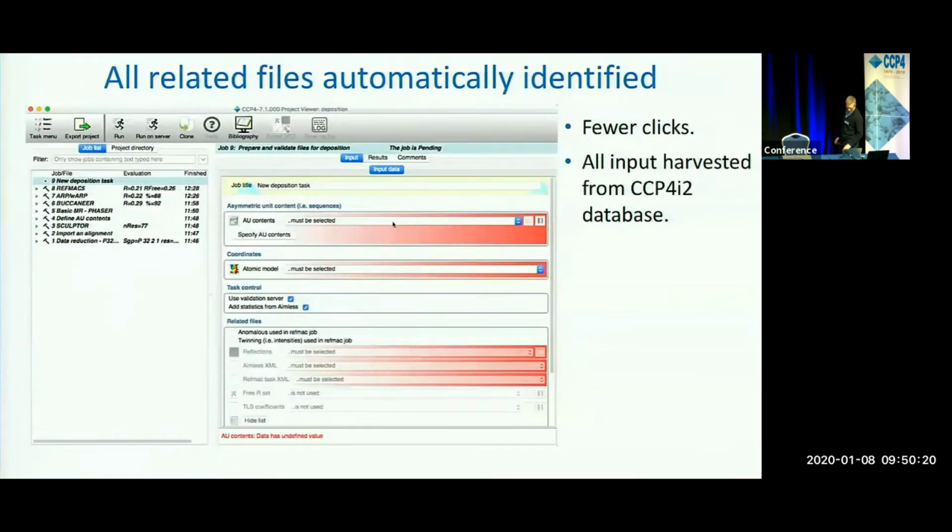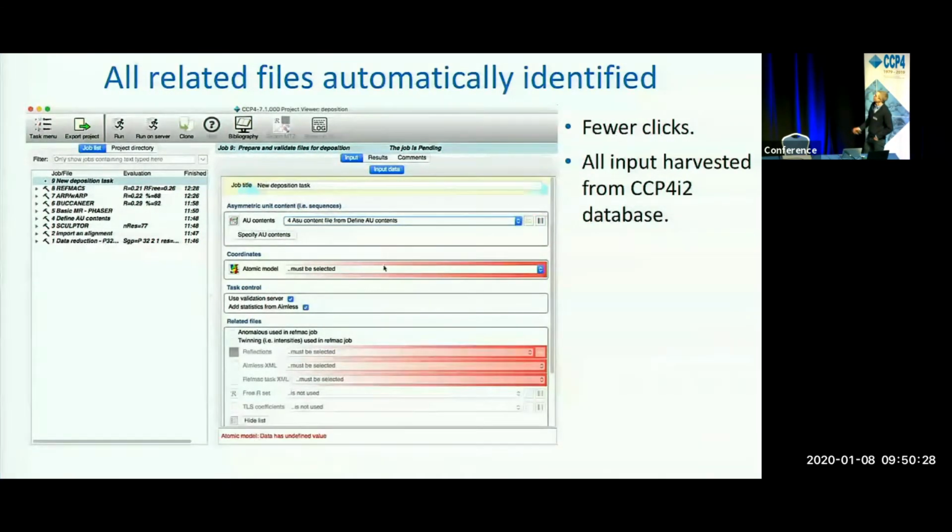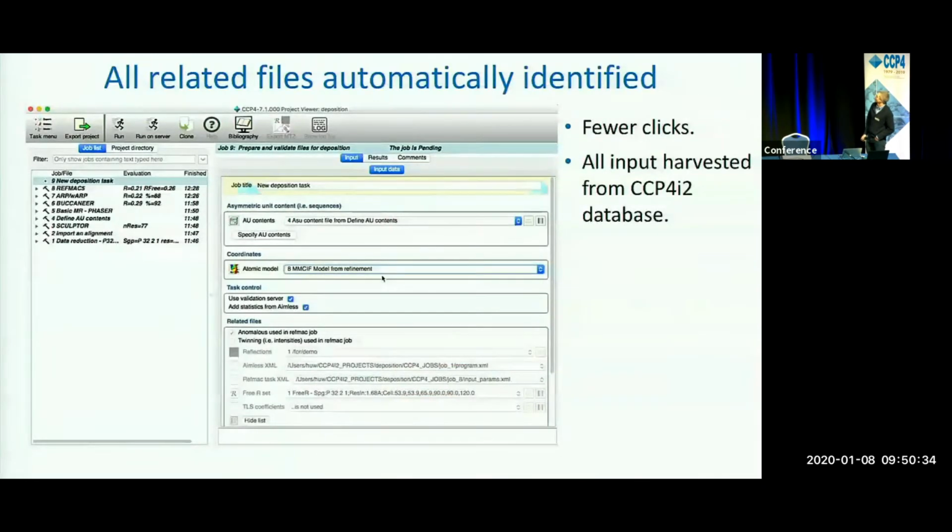So here's a quick demonstration of how it works. You have to choose a sequence file, an asymmetric unit contents file, which describes the contents of the asymmetric unit, surprisingly enough, and the output from refinement. And then all of these boxes are filled in automatically.